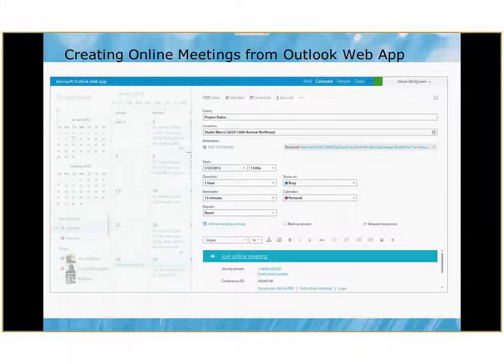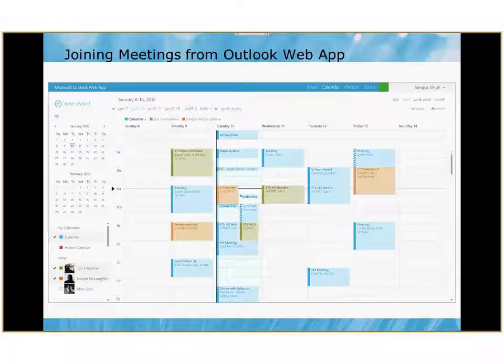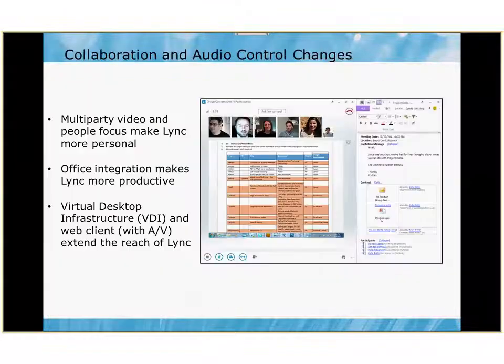configuration as well. Here's just the join the meeting part. Somebody's busy calendar.